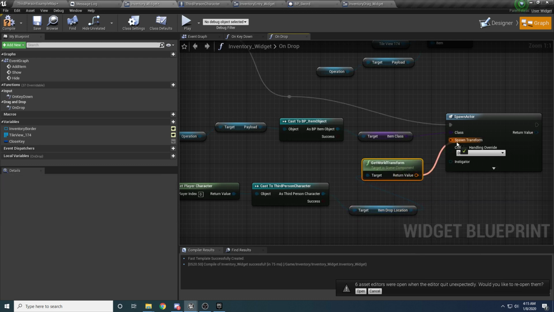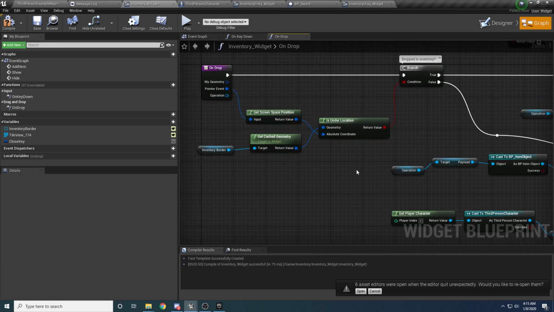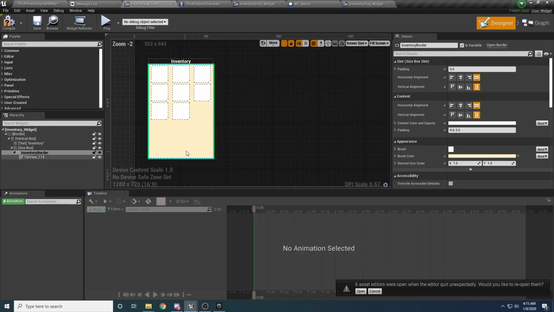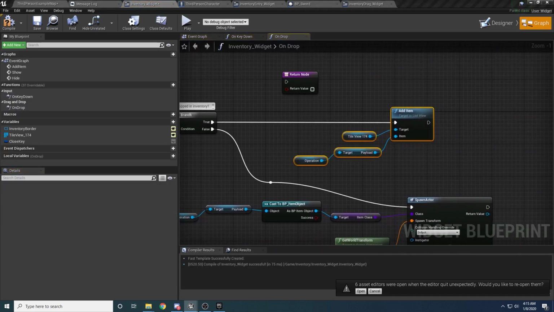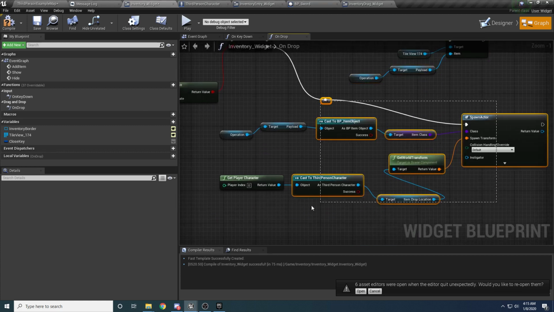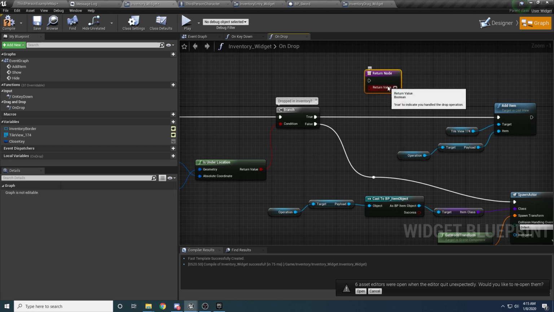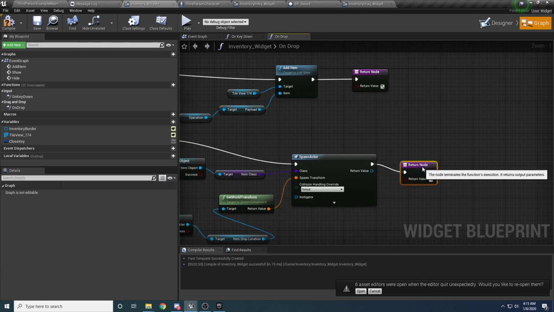Bam. Look at that. So again, we're just saying if it gets dropped somewhere in the inventory, check if it's on top of the inventory border, which is this brownish thing. And if it is, then just go ahead and add it back to the inventory. And if it's not, then that means we're trying to drop it somewhere outside the inventory, and go ahead and spawn it and put it on the ground. And we should return true to indicate we handled the drop operation. Well, we handled the drop operation no matter what, so we're just always going to return true. So I guess we'll put this here, and we'll put another one here, like so.